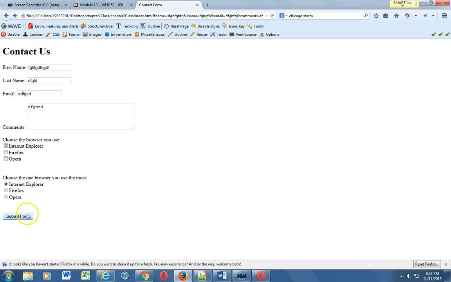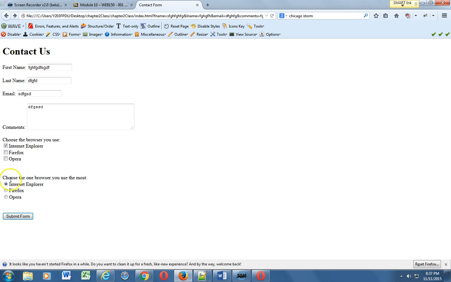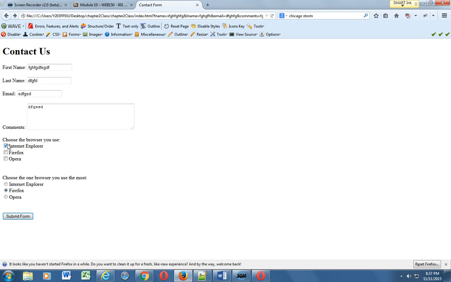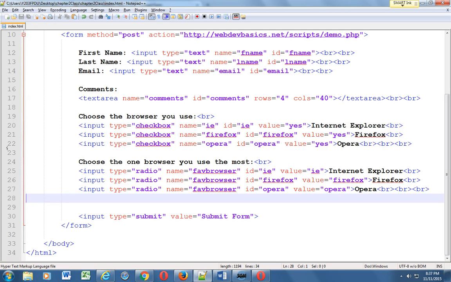All right, I'm going to submit that and see what we get. So if I go back, I had Internet Explorer chosen. I'm now going to choose Firefox and submit again. Favorite browser? Firefox. And that's because it's pulling it from the value attribute. Okay. Great. Any questions? How's the pace? Good. Good to hear. Let's go back to our code and let's continue on.